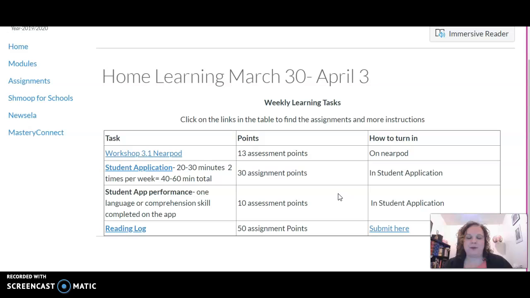Now, if you are struggling with how to sign in to the student application at home, if you click this link right here, you will be taken to a how to log into the Read 180 app from home video that will walk you through the steps of how to do that, okay?